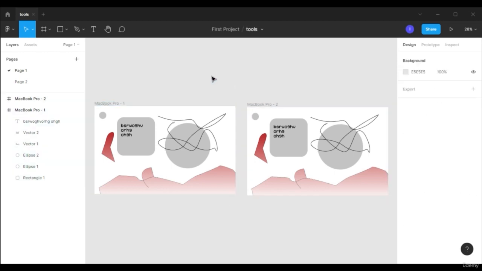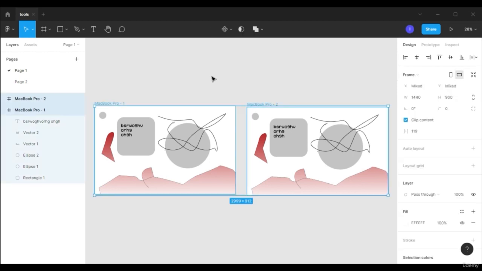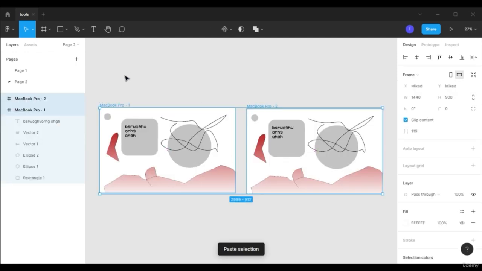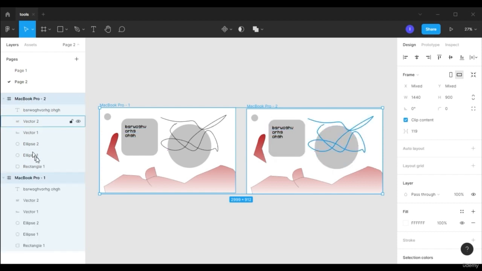Let's say you want to copy all the things from page 1 to page 2. Go to page 1 and select all the frames by using Ctrl A, or Command A on the Mac, and Ctrl C for copy. Now go to page 2 and press Ctrl V, and you can see all the things from page 1 are now on page 2. So that is about the pages, and you can see these are the layers, MacBook Pro 2 and Pro 1. So these are the layers.